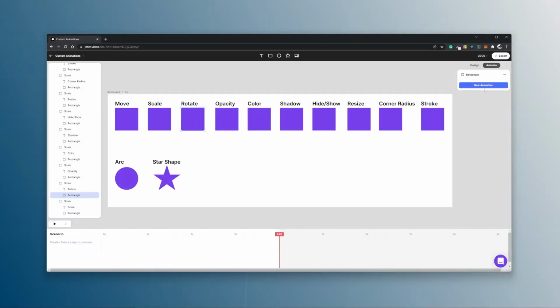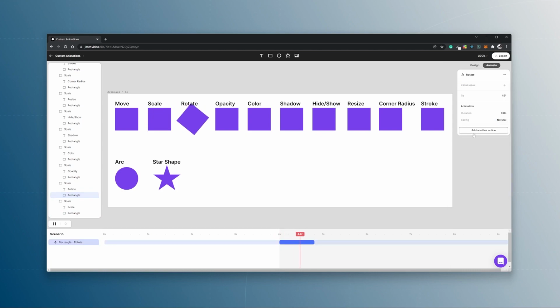Next up, we have rotate. The rotate animation will rotate your element. And if you set a positive value, it will rotate to the right. And if you set a negative value, it will rotate to the left.